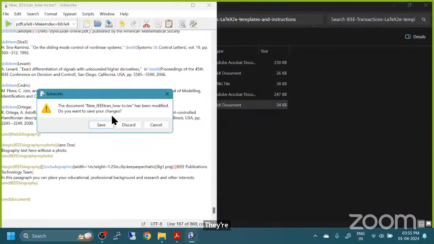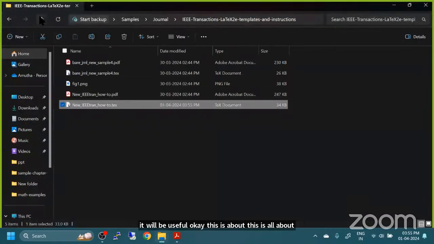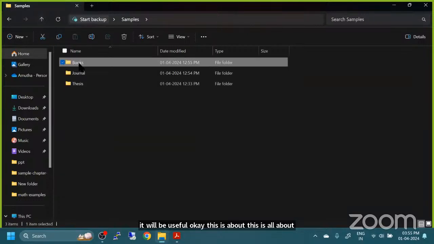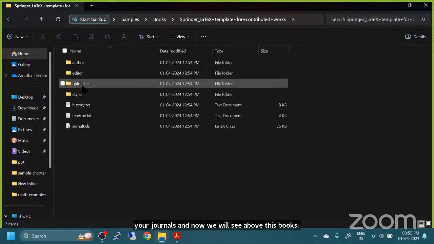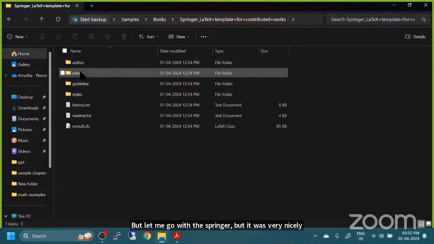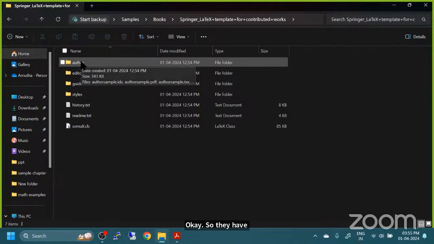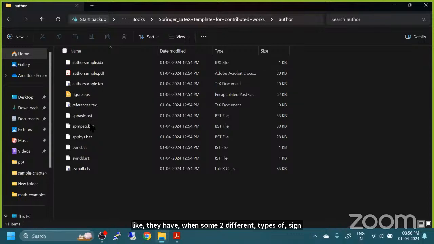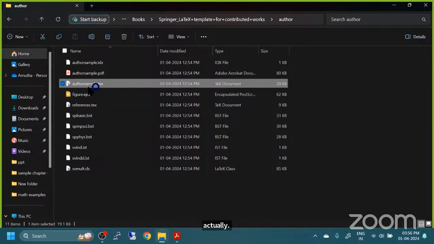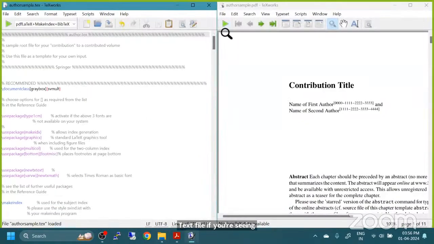Okay, this is all about your journals. And now we will see about books. For books, actually, I'm having 4 different books, but let me go with the Springer, because it was very nicely designed. They have given 2 different types of sharing the documents, one for author and one for editor. For us as authors, that is very simple actually. In the text file for the author, they will be including only sections and subsections.